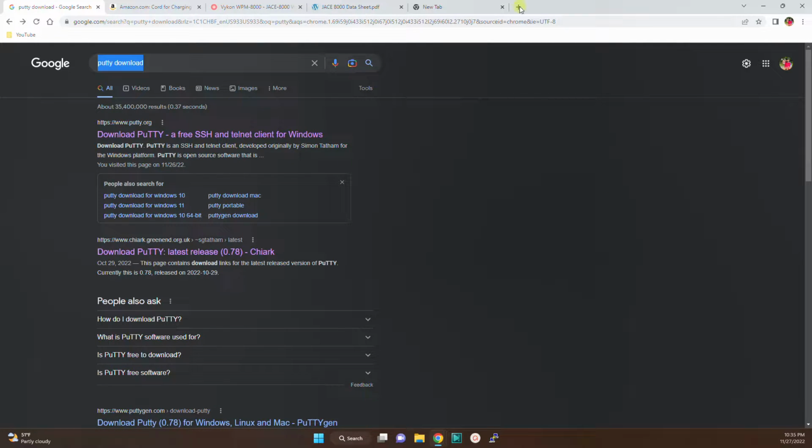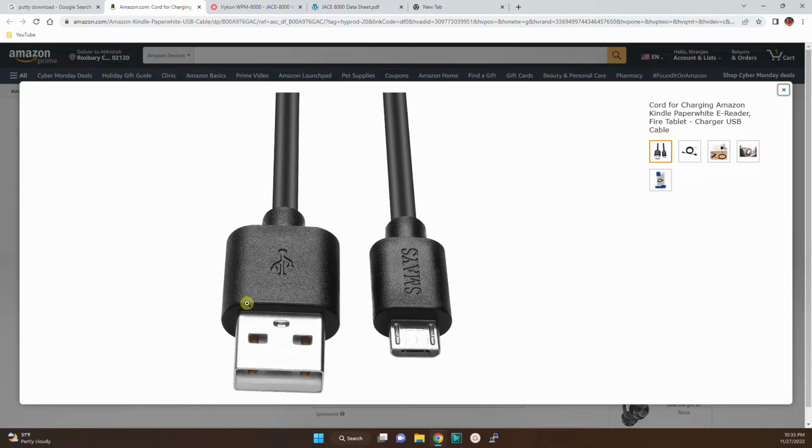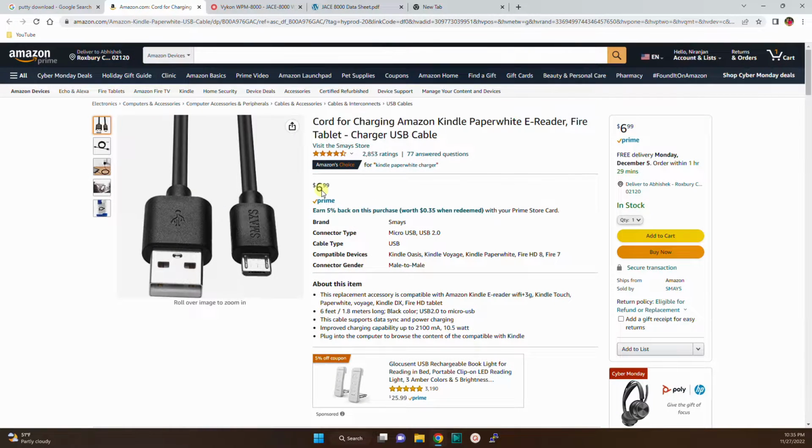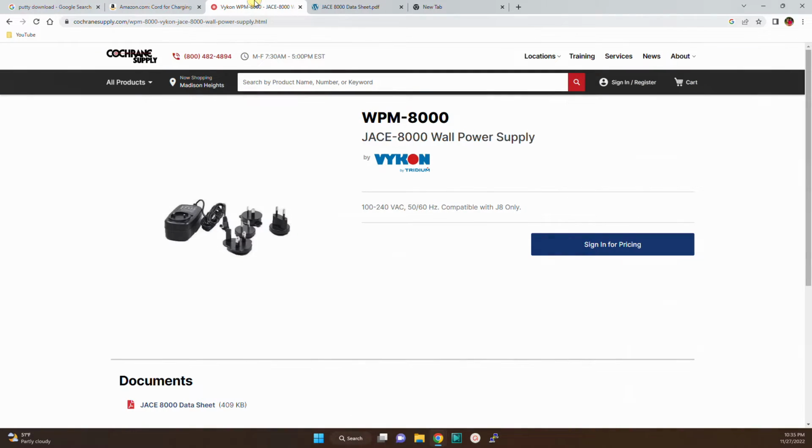And then you'll need a micro USB. You can find it on Amazon. If you have an Android charger, usually an Android charger comes with a micro USB. You can use the same to connect to the JACE as well, or you can find it on Amazon probably for $7. This is the one I got, the first thing out of my Google listing.